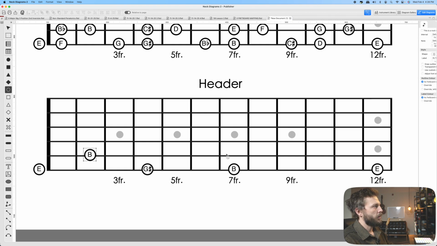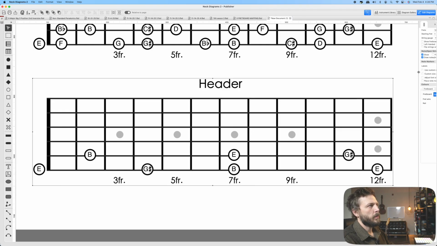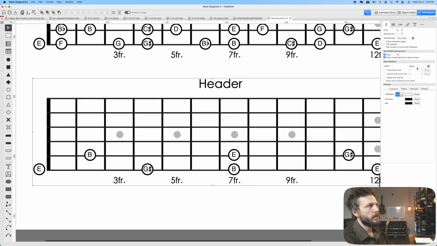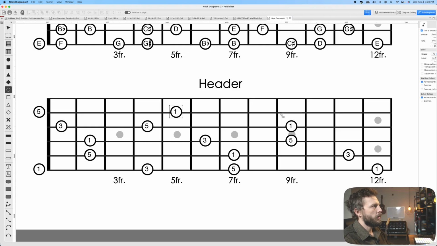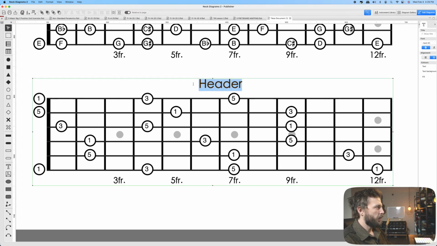B is the 5th, E root, G sharp, and I'm going to change this fretboard to intervals so you can just see the numbers because I think that's easier. So now we've got the intervals. Here we go. 1, 3, 5. We got 3, 5, 1, and then we have 5, 1, 1, 3, and 1, 3, 5. So again, you've got this large picture of all the strings. It's an E major arpeggio on all 6 strings.